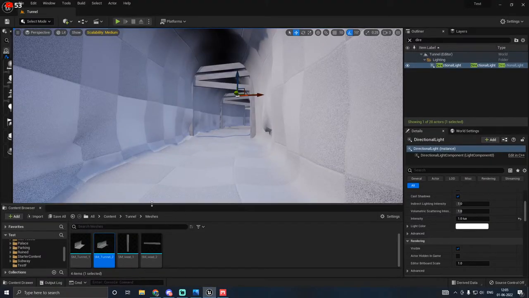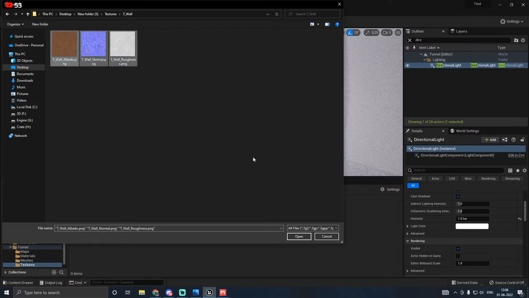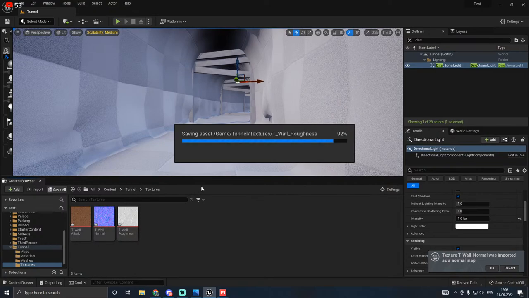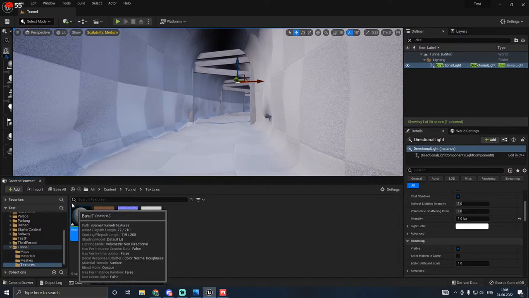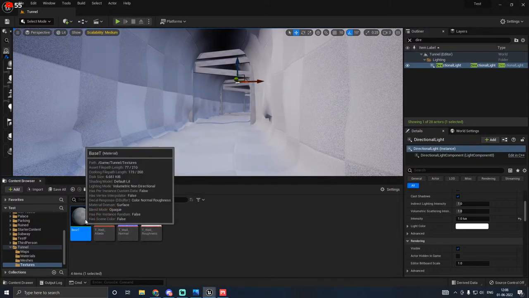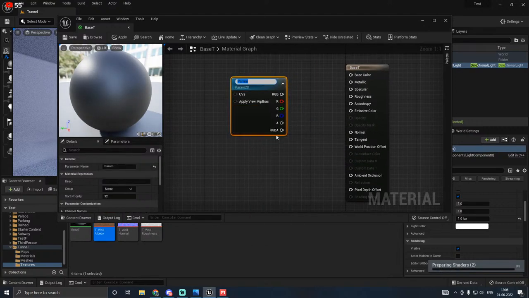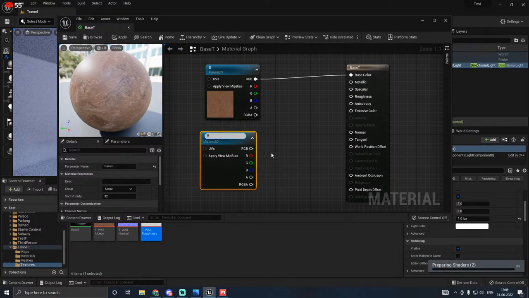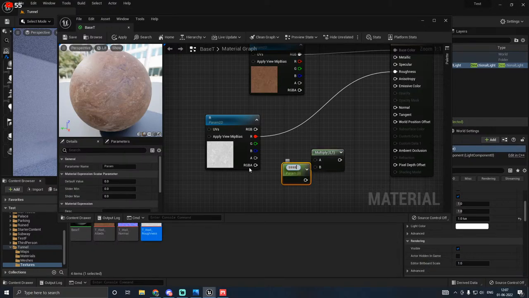Okay, we will import the textures, then we'll create the material called base T, save it, open it, same process we did for our last project. Okay, convert to parameter, call it B, connect to base color. Then this roughness, connect to parameter, call it R and connect to roughness. Okay, for the roughness we need to multiply, then use the scale parameter, hold on S and click.